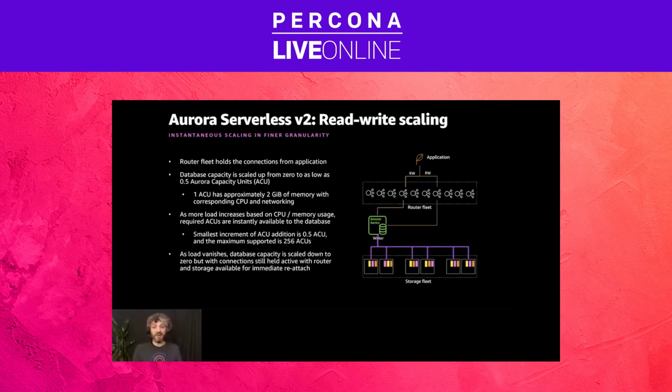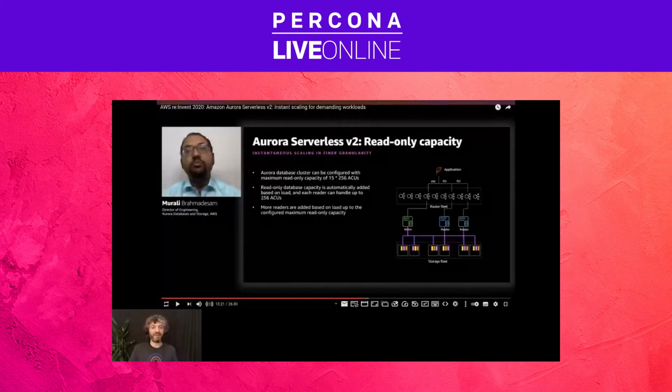How is it designed? Well, that's from a presentation at re:Invent. There's some router fleet. And the cool part is that, of course, you can scale up to 256 ACU when it will be available. So half a terabyte for read-write, but you can also scale read-only capacity up to 15 read replicas, each one of them up to 256 ACU. So you can add quite some load to that database out of the box, and they manage it for you.